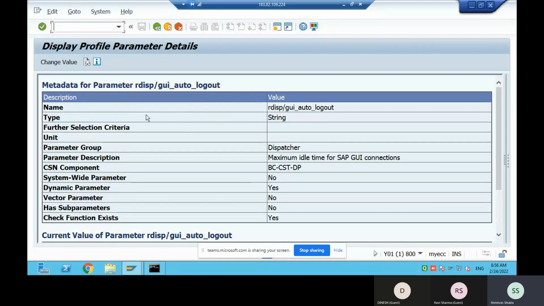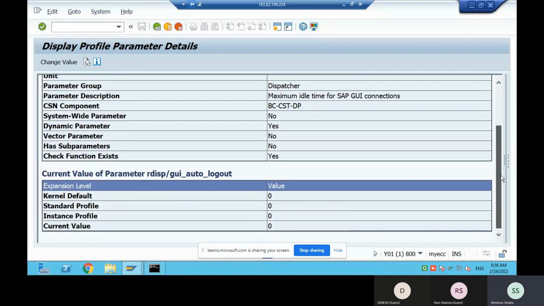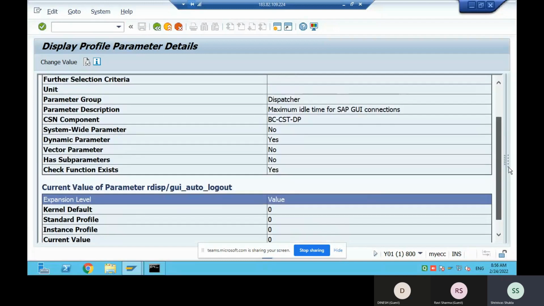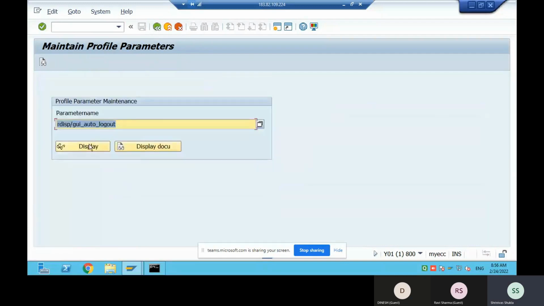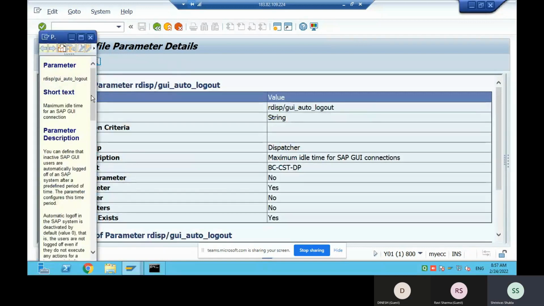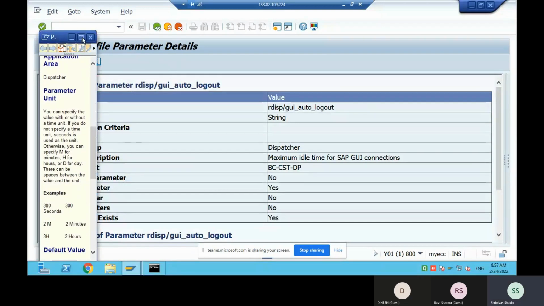So here you will get the details of the parameter. So what is the default value, what is the current value, etc. All those details are available here. In case there is some dependency, even that is displayed here. So you can click on this, and there is something called documentation, display documentation. So you will get the documentation here. Okay. So which is the application area, etc.